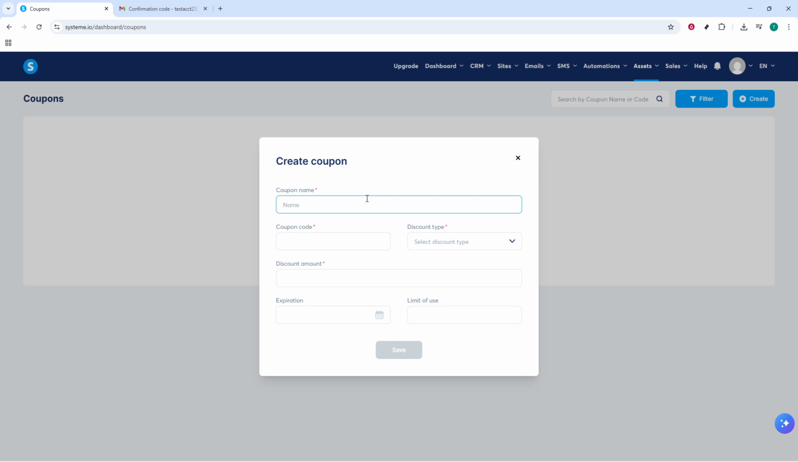Begin with the name. This is an internal label you'll use to identify the coupon later. Customers won't see it. Choose a clear descriptive name that helps you recognize the campaign at a glance. For example, include the promotion, discount type, and time frame so it's easy to manage when you have multiple codes.